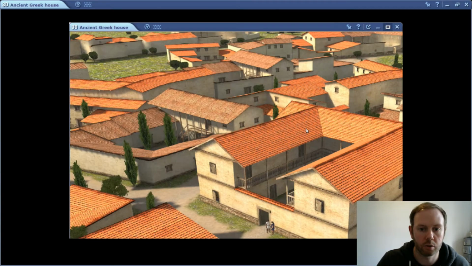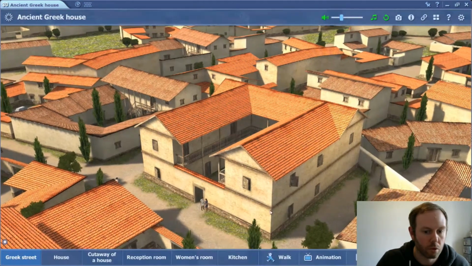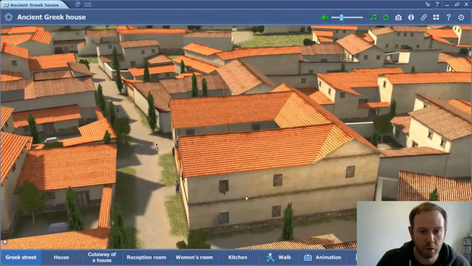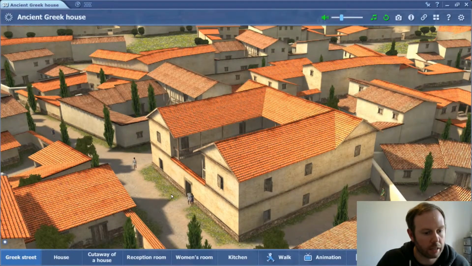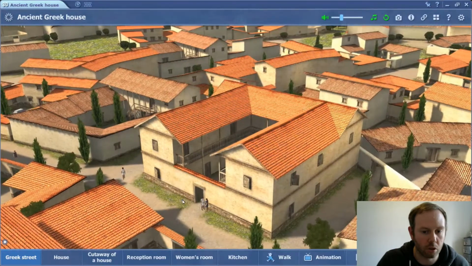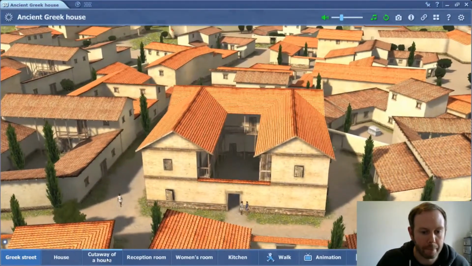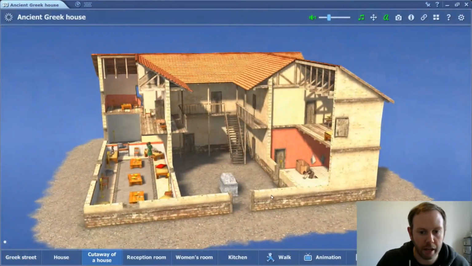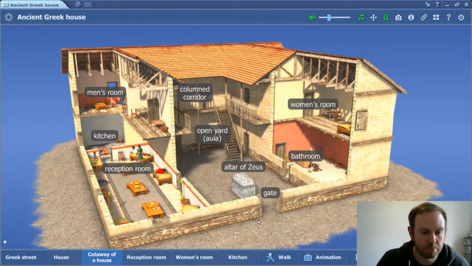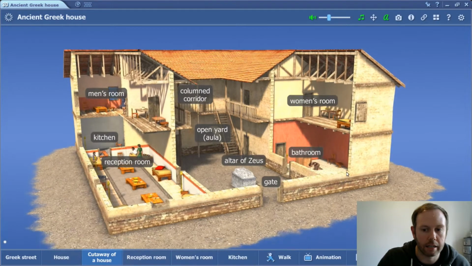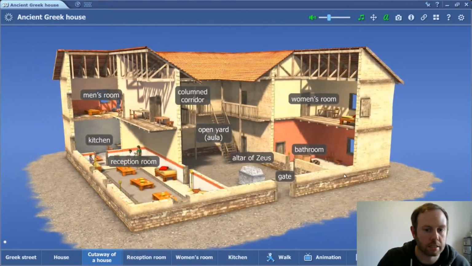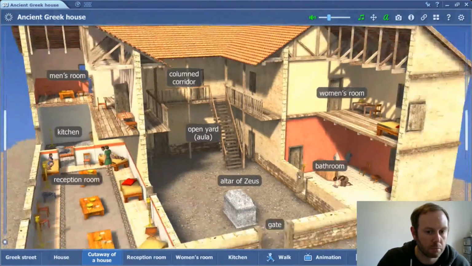Let's go to full screen mode there. So here we go, we've got our beautiful 3D scene here of the Greek street and the Greek house. I mean, it looks absolutely gorgeous. And I'm going to do the cutaway of the house, because this is probably what's useful for me during the lesson. Okay, and I can rotate it, I can zoom in and out, what have you, I can do all those things.